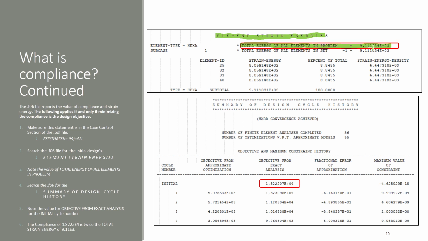Remember, the strain energy is half the work. So if you double the strain energy here, you should have a work or compliance of 18,000. So let's go ahead and mark that here. So here we've doubled the strain energy. Here, if you look at your summary of design cycle history, this column for objective are the values for the compliance. And here you can see that after we double the strain energy, we have the work done on the part. So this, or rather, just to sum it up, compliance is the work done on the part.